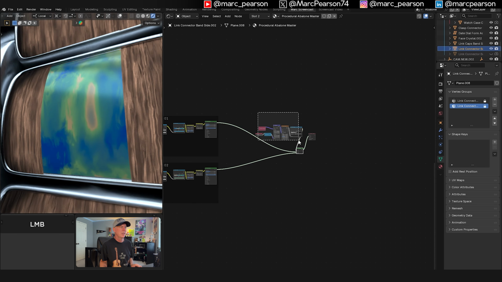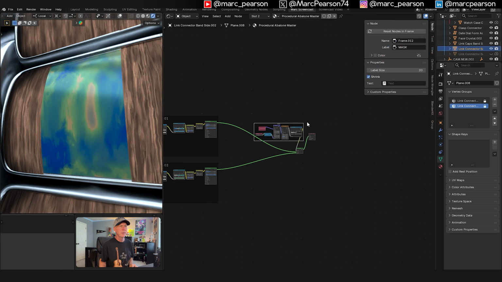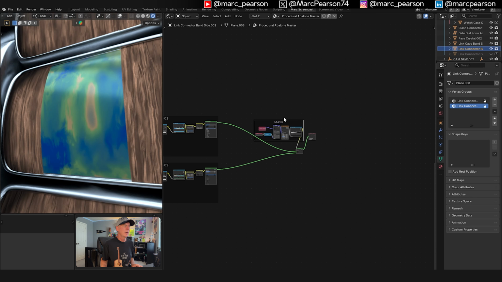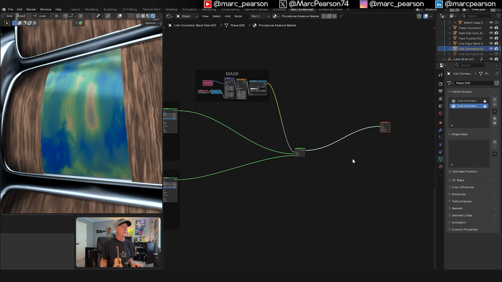Let's be organized, always stay organized. F, and we'll call this mask, like that. And we'll go in, and I can make that label bigger, right? And now I can take that and G, and move that out of the way. Now, grab this, G, move that out of the way. Okay, so now we have our color.